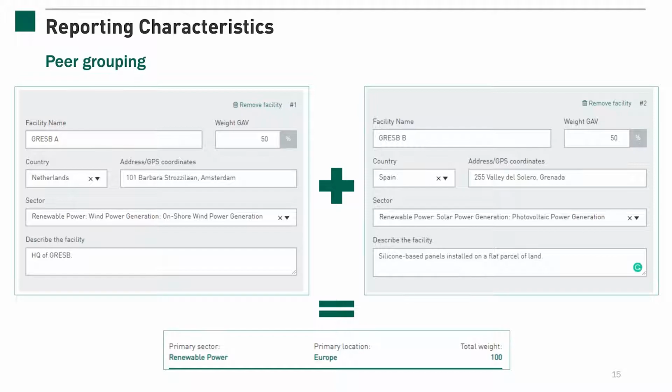The example on this slide demonstrates the process. In this case, the two facilities are not of the same subclass or class, but more than 75% is of the same sector at the superclass level, and the entity's overall sector is determined to be renewable power. Similarly, the facilities are not located in the same country, but more than 59% are in the same region, so the primary location assigned is Europe.